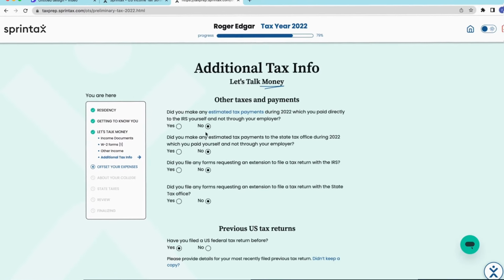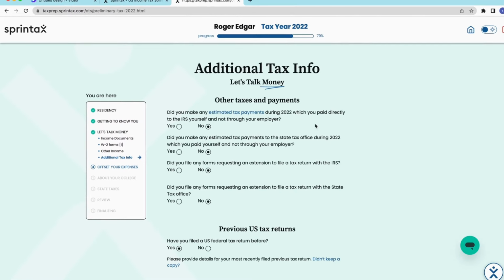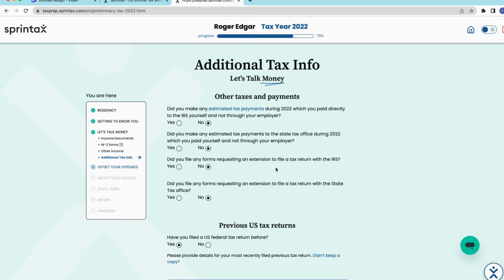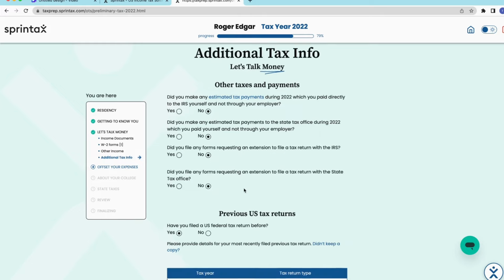And this page will require some additional information regarding your taxes. If you made any direct payments to IRS yourself or to the state without going through your employer, or if you requested for an extension to file a tax return with IRS or with the state, you choose the appropriate answer.